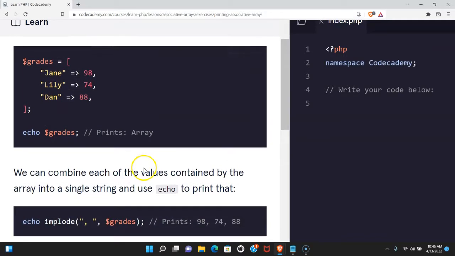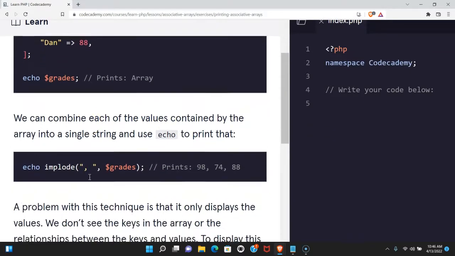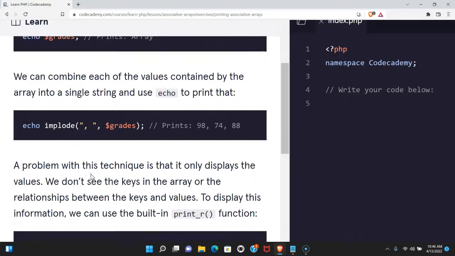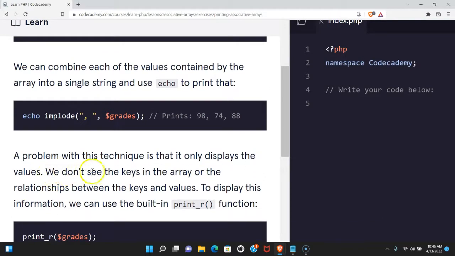We can combine each of the values contained by the array into a single string and use echo to print that. Echo implode. We print grades separated by a comma and a space. A problem with this technique is that it only displays the values. We don't see the keys in the array or the relationships between the keys and values.